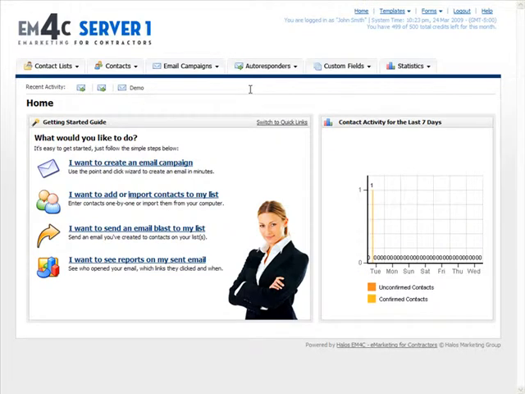In this tutorial, we're going to talk about setting up an autoresponder for an email campaign. Now let's first talk about what an autoresponder is. An autoresponder is basically an email that you set up in advance that will automatically go out to a recipient if they perform some specific action on your email campaign in this case.